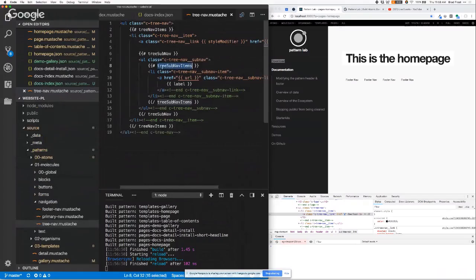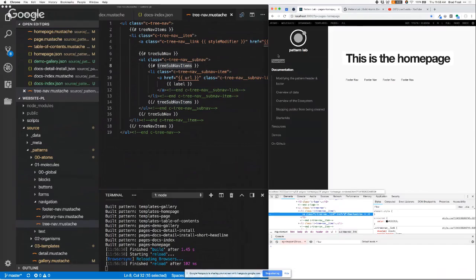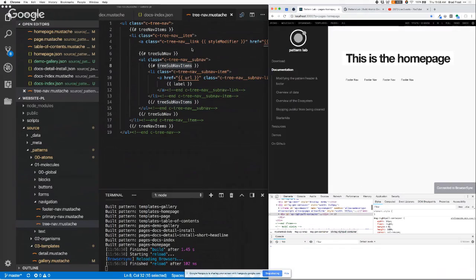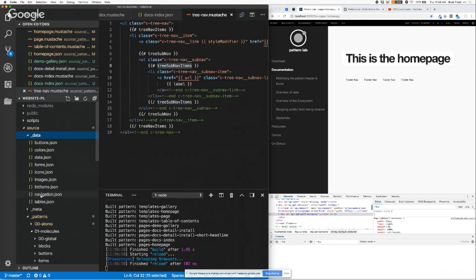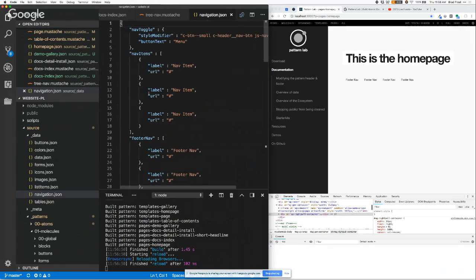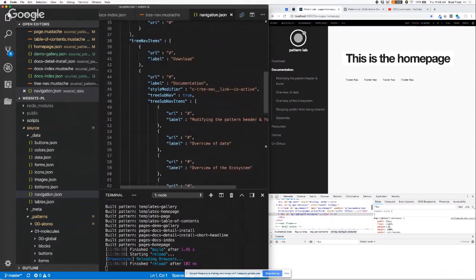Here we go. And what this does is provide some extra hooks for sub-navigation. So you can see for our documentation, we have the sub-nav, and we want that to be indented, hence the name tree navigation, like you'd see on an operating system or something like that. But okay, where are we actually defining this data? Where are we defining download, documentation, stuff like that? It should be inside of our data folder. And if I click into navigation, you'll see, yep, tree nav items.